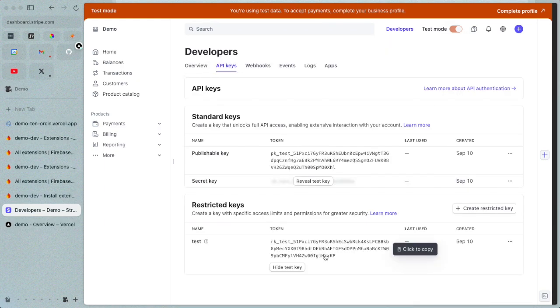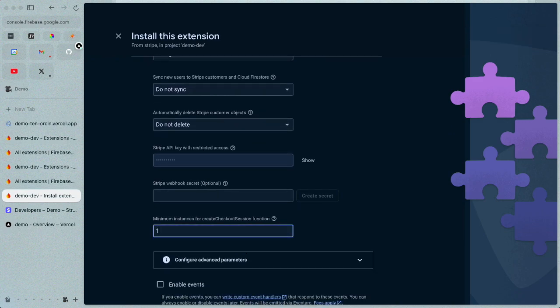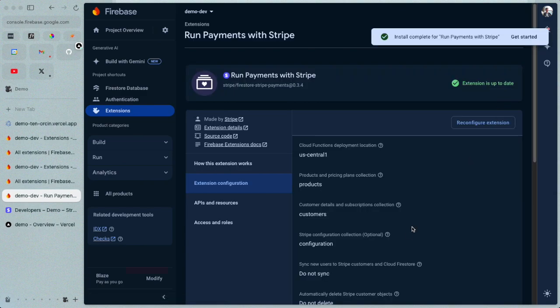Once you create it, you can copy that key and go back into the Firebase extension configuration, paste that in, and click Create Secret. I recommend setting a minimum instance here to 1 just to help prevent cold starts. Then it'll go ahead and install that plugin in your project.